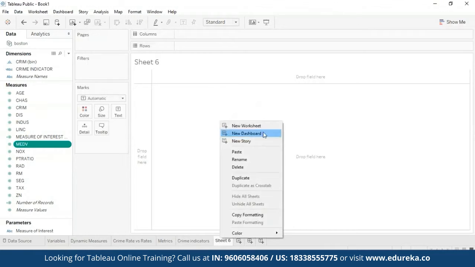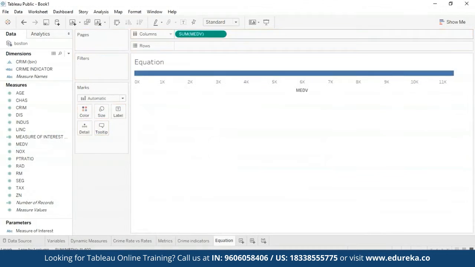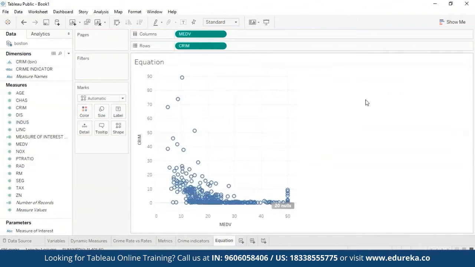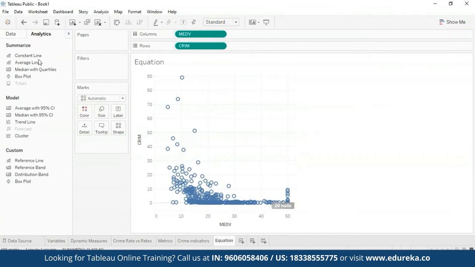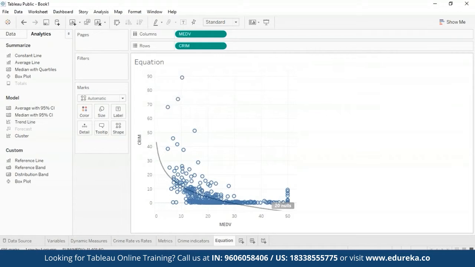Going on a new sheet. And equation. And here I'm also going to bring in my price, and I'm going to pick crime again. And this will give me a scatter chart. What I'm going to do is go to analytics and select a trend line under the model. And my scatter chart looks more like a logarithmic chart, so I'm going to use that.